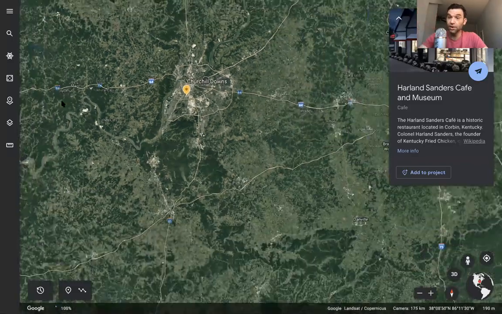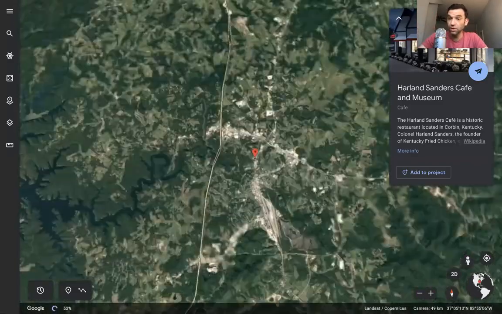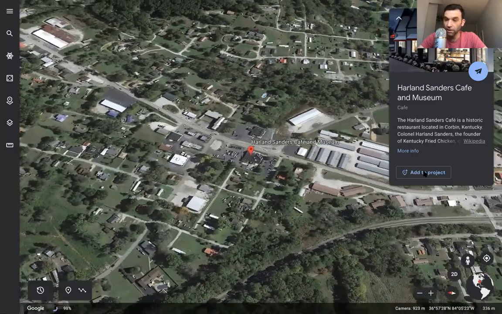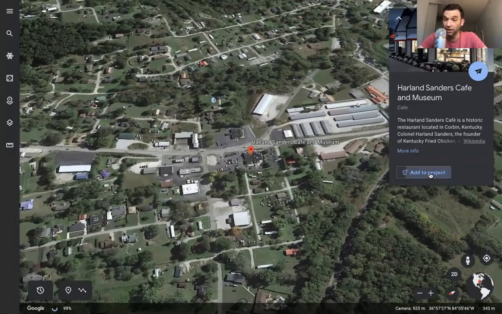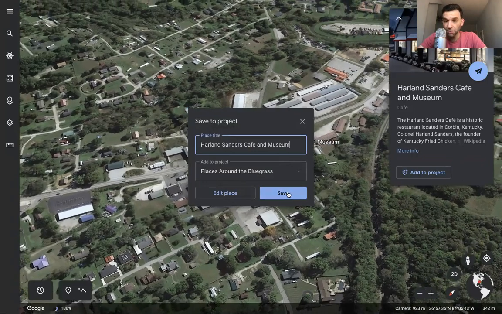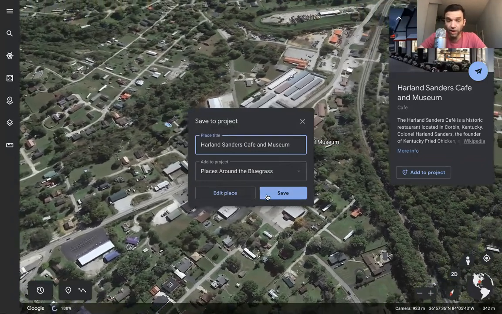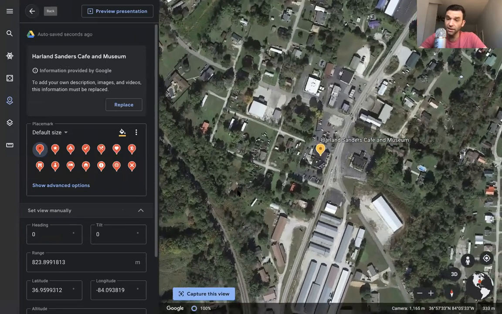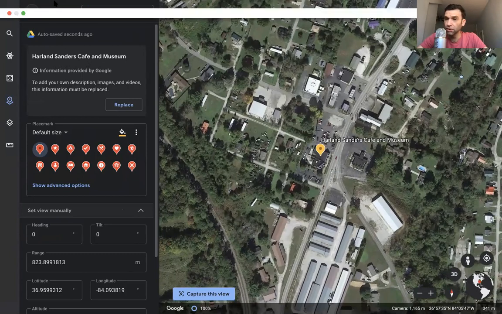And for this one, we are going to add a little bit more to this. So I'm going to press the button that says add to project. And instead of pressing save right away, I'm going to click edit place, right? And it's now that I can start to customize it, right? Up here, if you notice, it adds information from Google to this project.